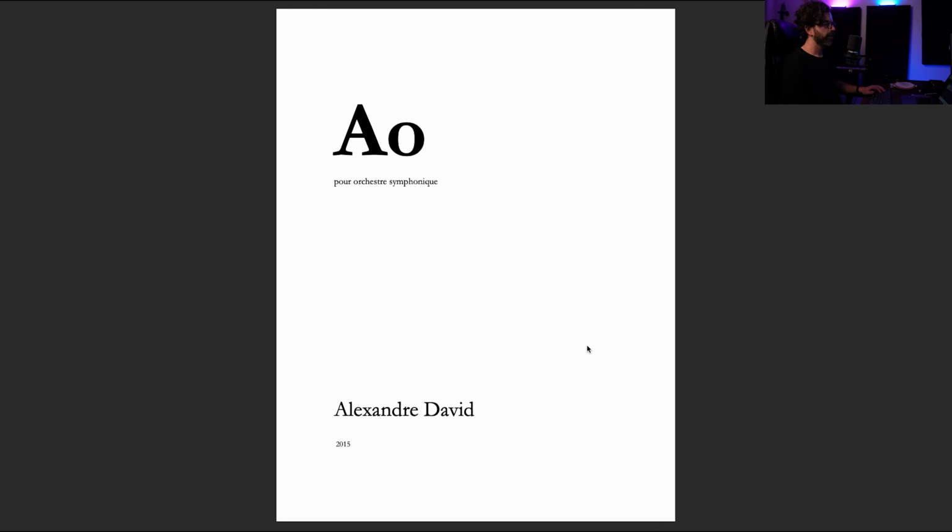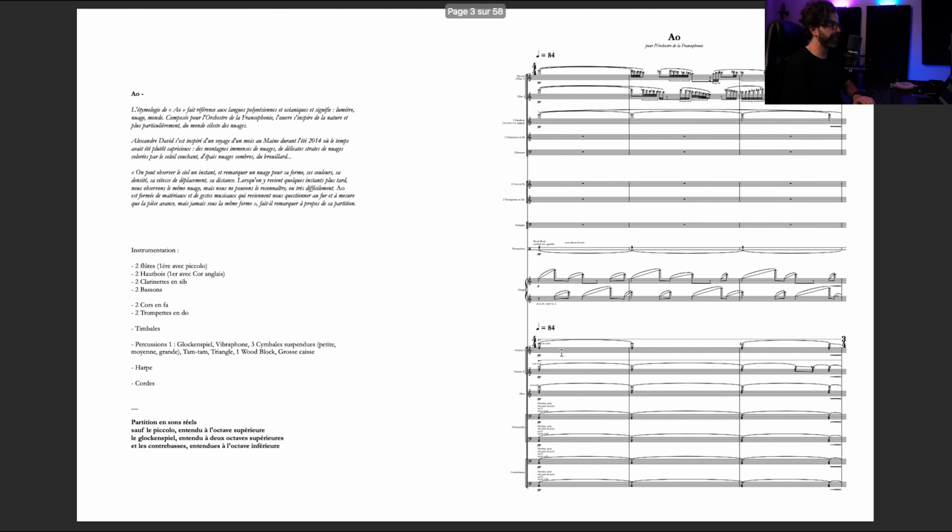Now let's dive in. Alright, so this is the piece, it's called Au, which means wind. It's a piece featuring all the winds of the orchestra. I'm explaining this a little bit here. In this piece we have two flutes, two oboes. The flutes can have the piccolo, the two oboes can have the English horns, two clarinets in B flat, the standard clarinets, two bassoons, standard bassoon, two horns in F, two trumpets in C. So no trombones, no tubas.